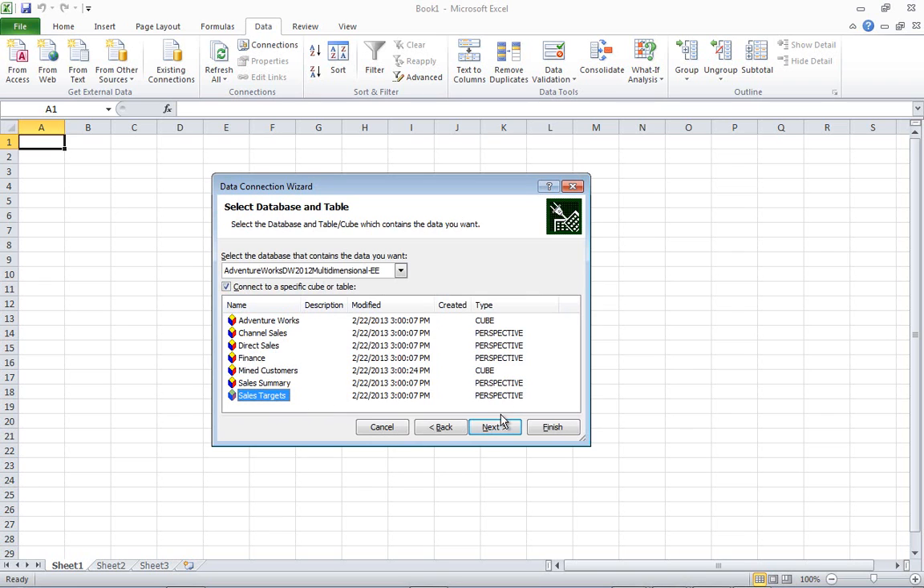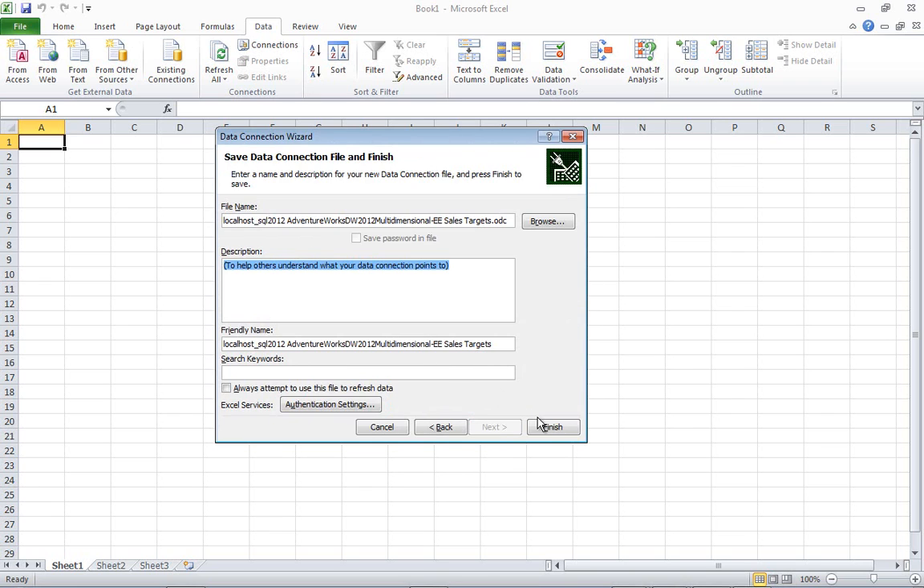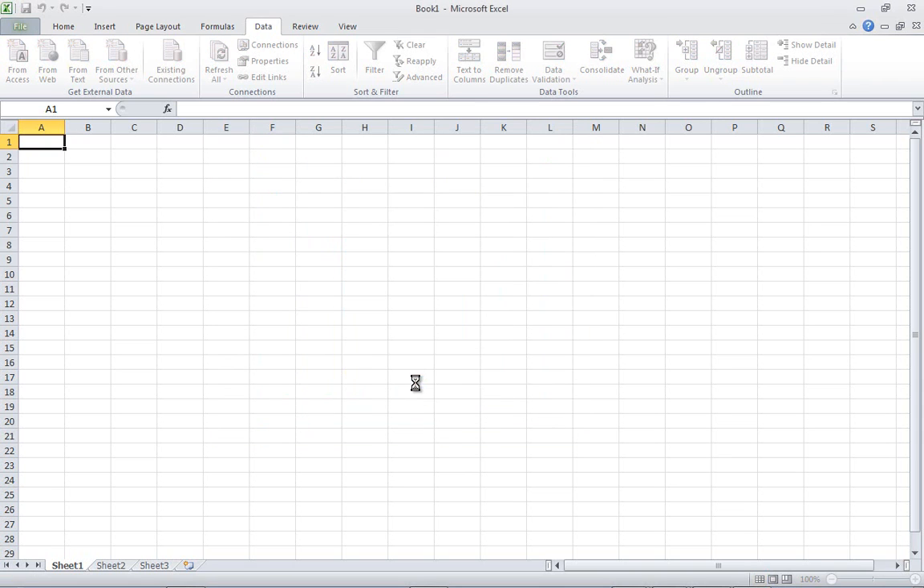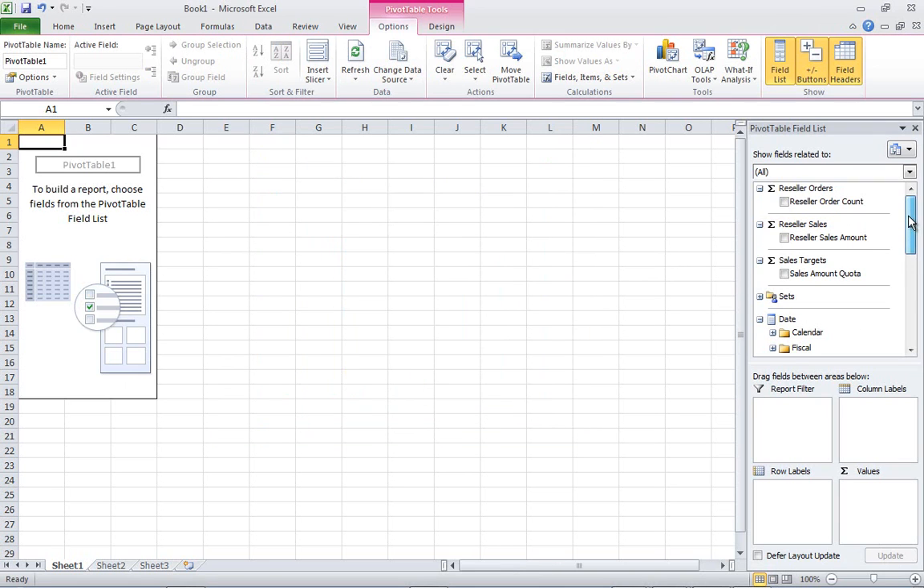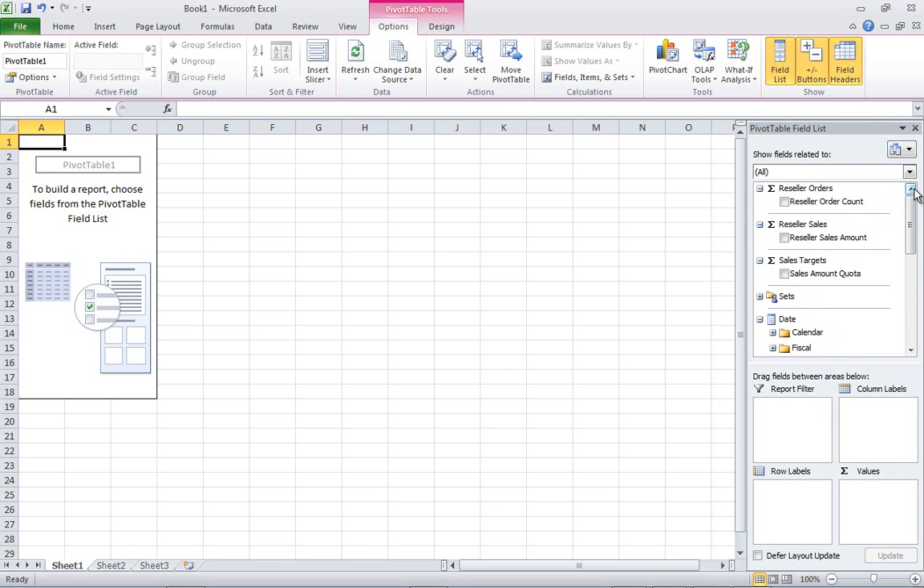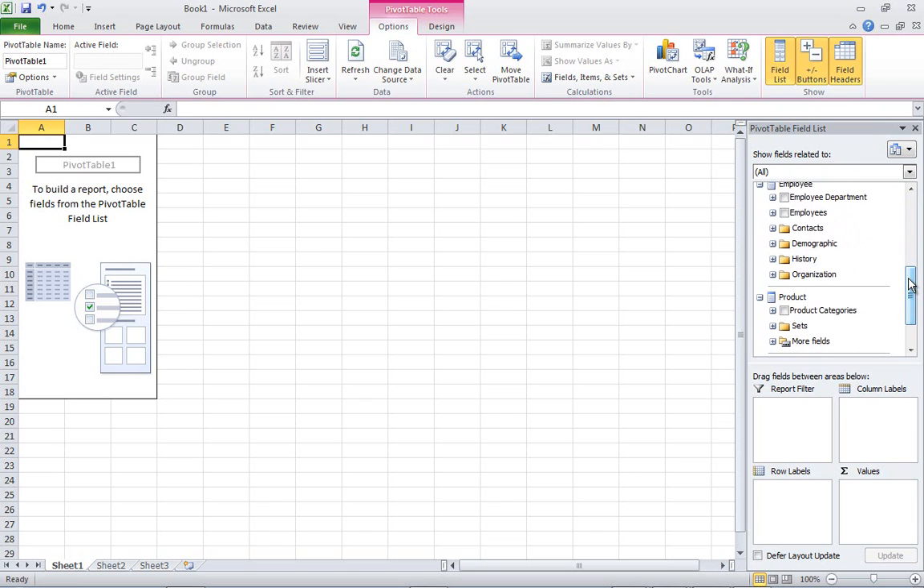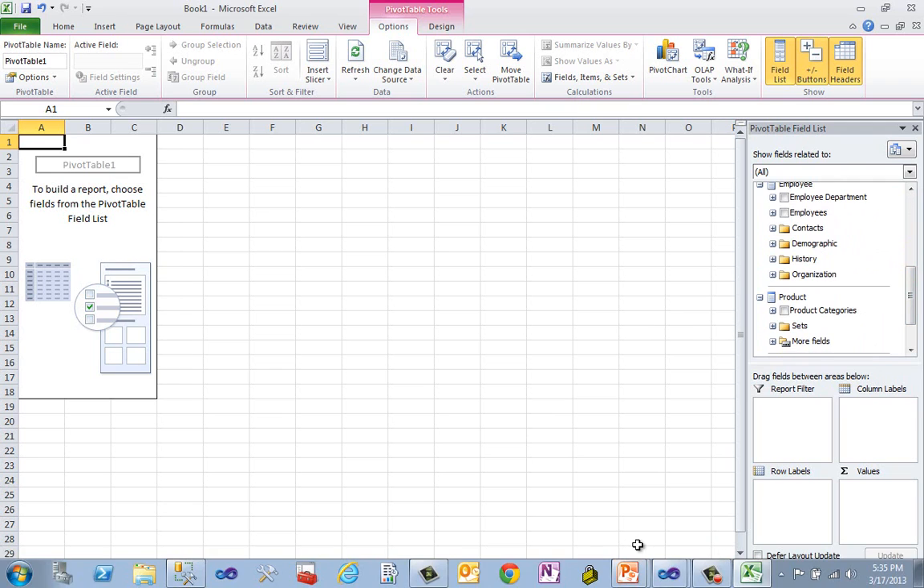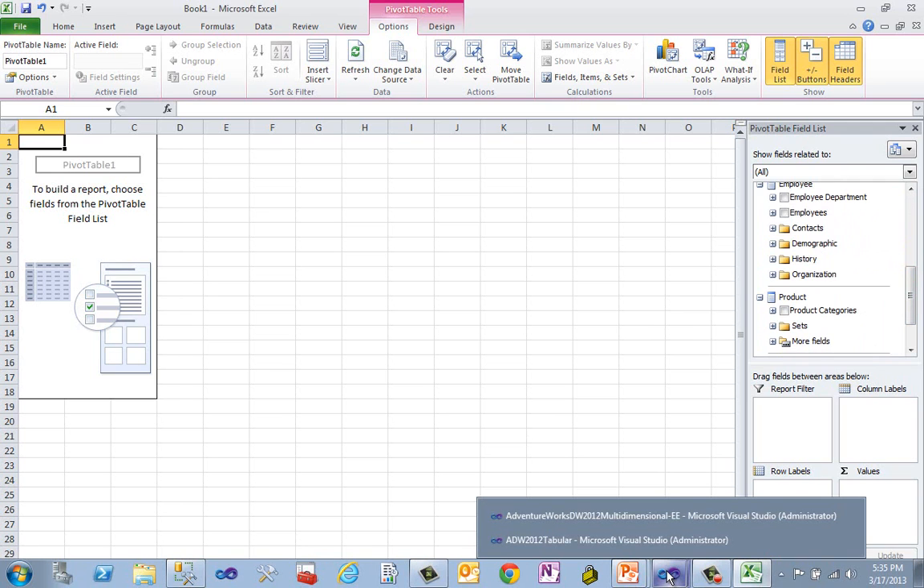So the user has to pick it, but when they pick it and they build a pivot table or pivot chart, the view here is much simpler. The view here is based just on the fact tables and the dimensions that were associated with that perspective. So it's a nice feature. Definitely helpful when you have large cubes with many facts and dimensions.